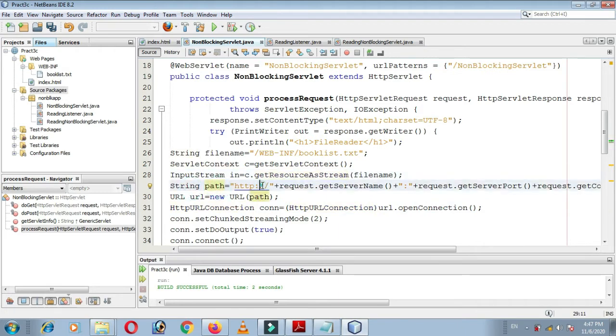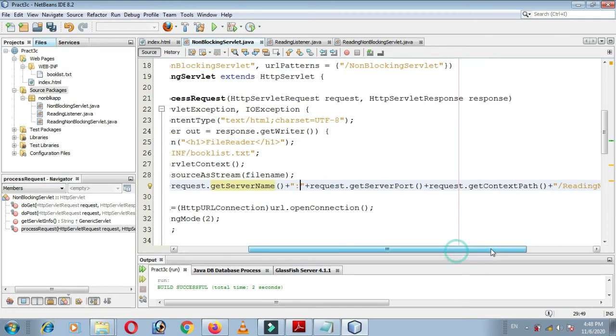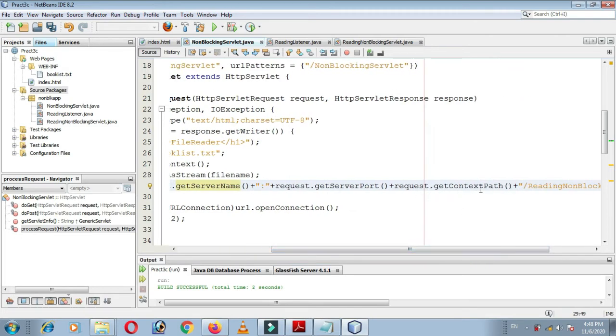So here the path is http colon double slash, here plus request.getServerName. In this case, as we are using the same machine, the server name is localhost, then a colon, and after that request.getServerPort. Here the server port is 8080, and after that it will display request.getContextPath.